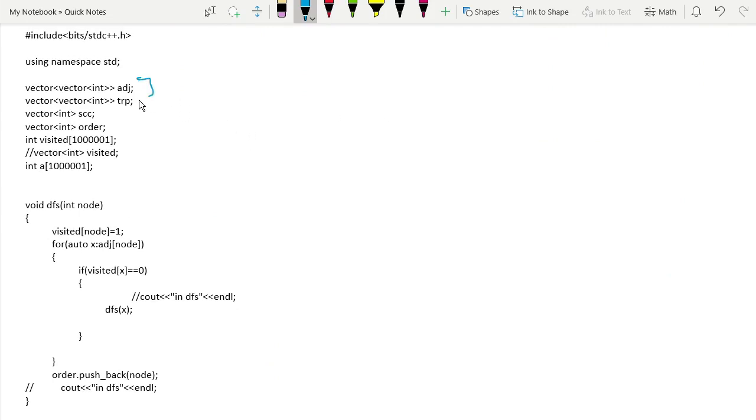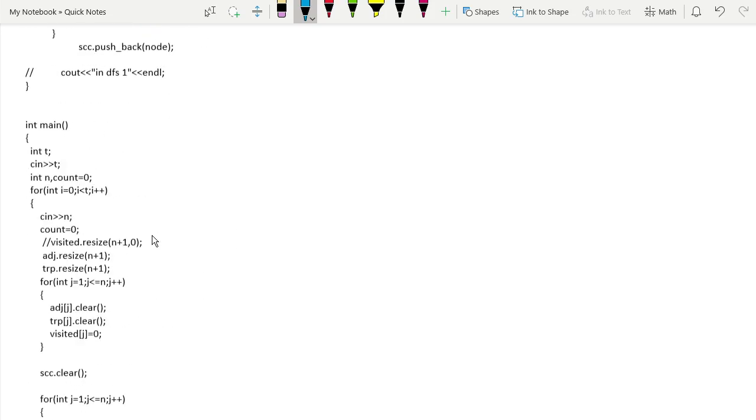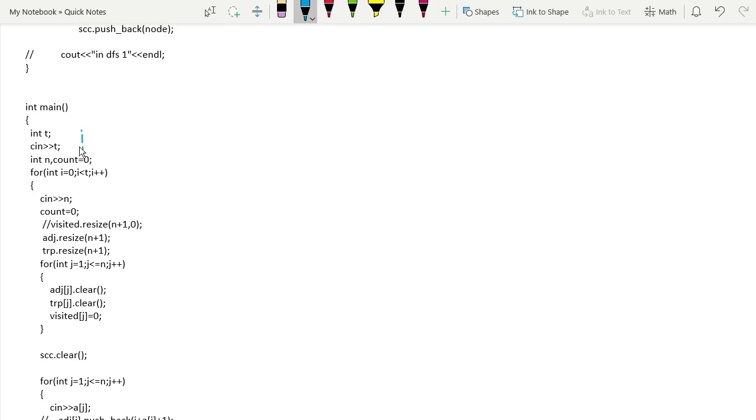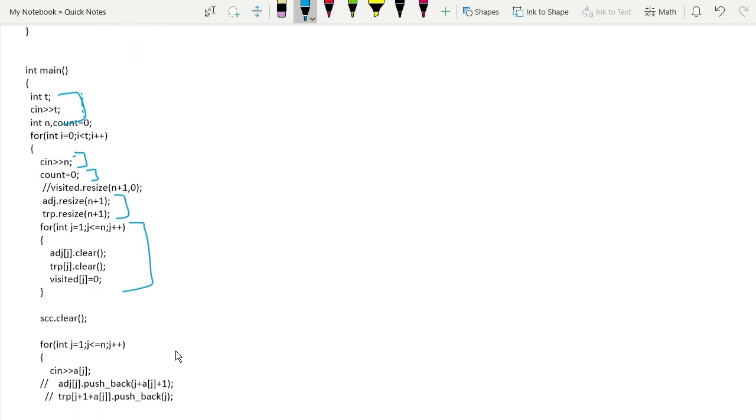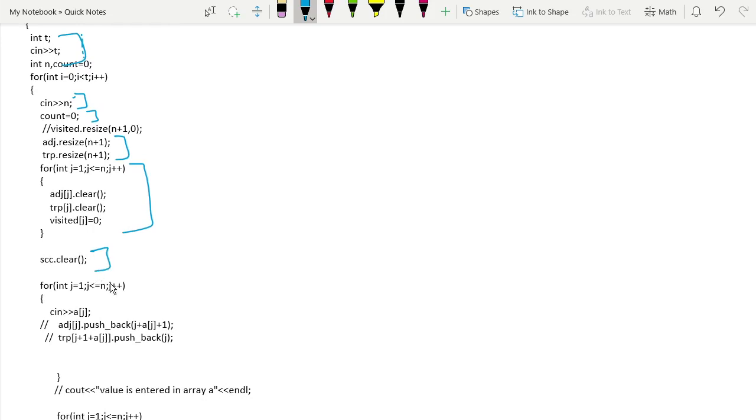This is the adjacency, this is the transpose graph, strongly connected component vector, this is the order vector, visited array, and this is the testiness level. Okay, come to the main function. We have taken the input t, this is input t, n, and count is 0. We have taken the input of n, count is 0. We have the adjacency list, we have resized TRP, we have cleared our adjacency list, TRP and visited vector, we have cleared our SCC vector.